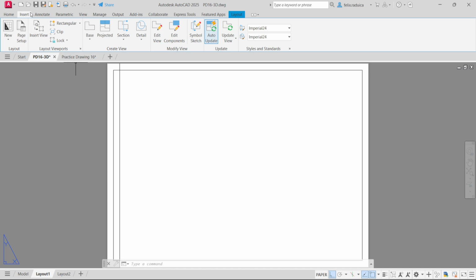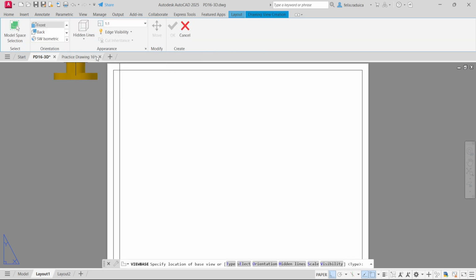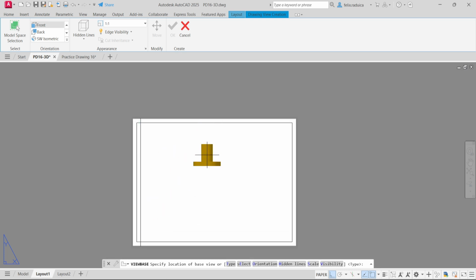So first, I will select the base here, which will be the base view. It asks me the source of where is my object, and I'll say it's in the model space. And I got my object here. All I have to do now is place it somewhere and it will get projected. But instead of just simply placing it somewhere, I also want to change the orientation.